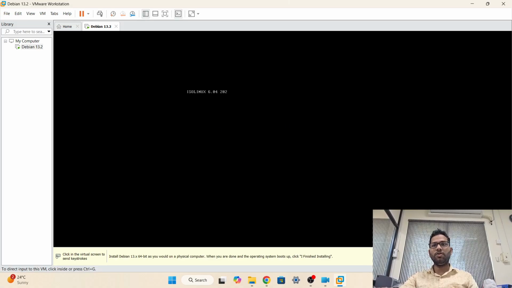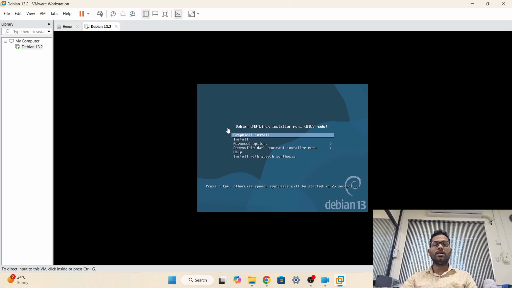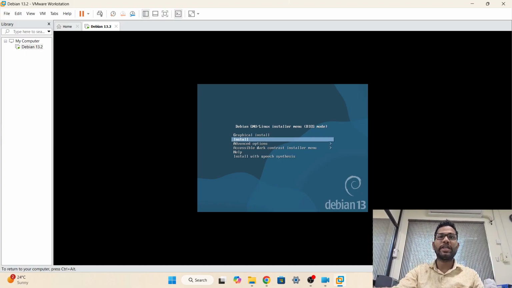Now you can see this is booting. On this pop-up you just have to click on I finished installing, and here you can see the installation window of your Debian. You have to left click here and use your keyboard, because your mouse is not going to work. We select the first option, graphical install, and hit enter. Now you can see the installation has started. It takes around 20 minutes to fully install Debian as a virtual machine on your Windows system.